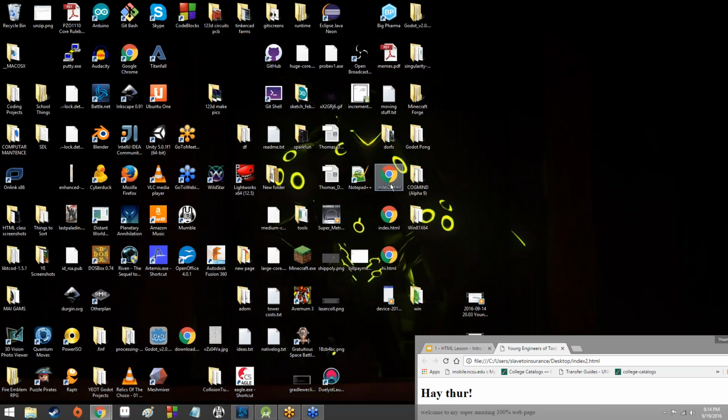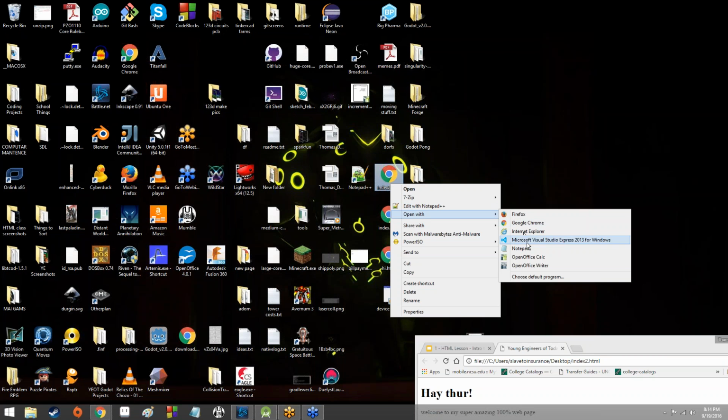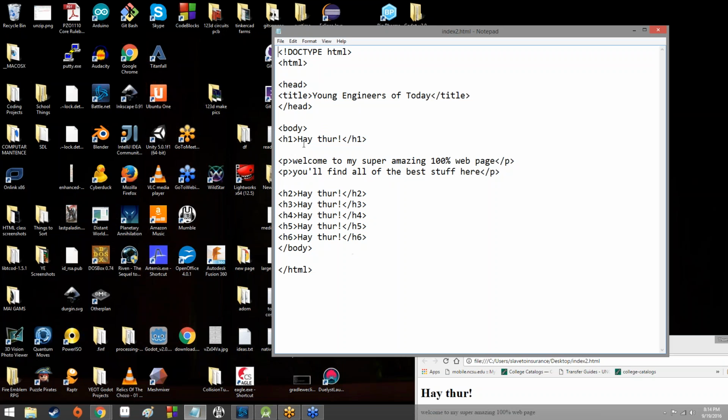However, if I right click on it, obviously you got the right click context menu. I'm going to go down to open with, and I'll open it with Notepad. And just like that, we've got our HTML file. So I'm going to go ahead and delete all the different header ones.